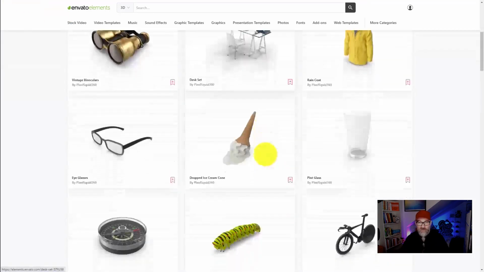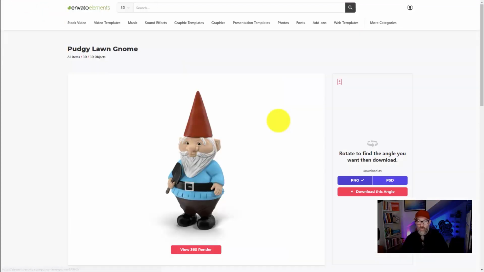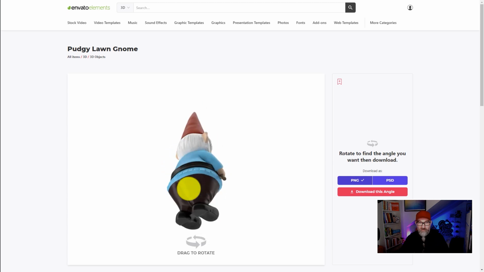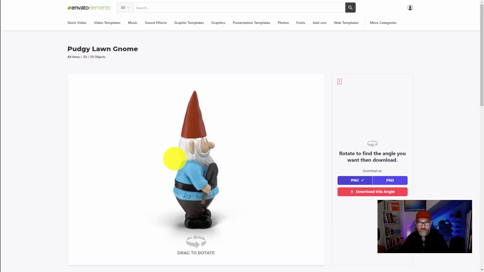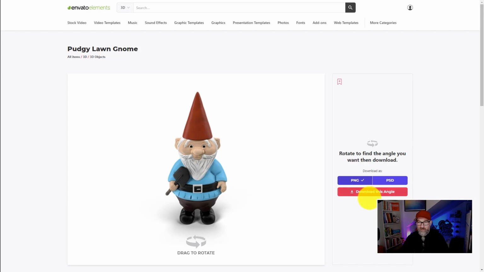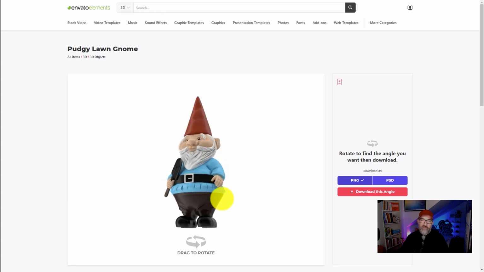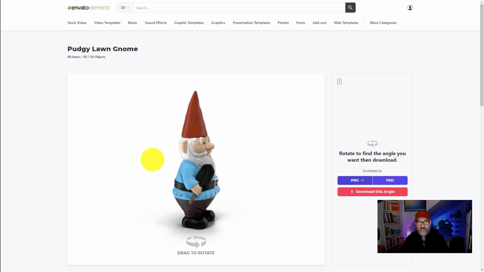Or it might be that you decide I need a 3D garden gnome. You can just click on View 3D Render, and instantly we have lots of different views of this gnome, and we can download every single angle. It would take you a little while, but if you don't have any 3D modeling skills and you don't know how to use cameras to rotate in your video editing packages, then this is a good way to do something like that.